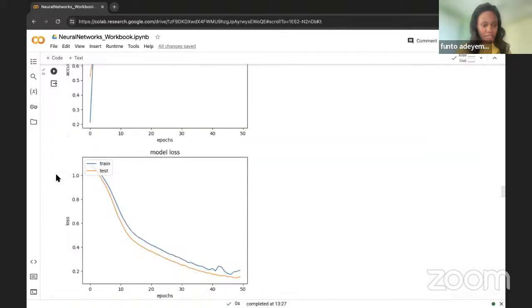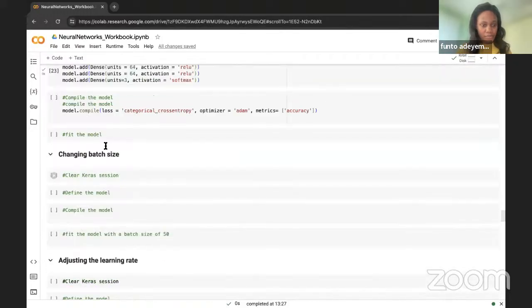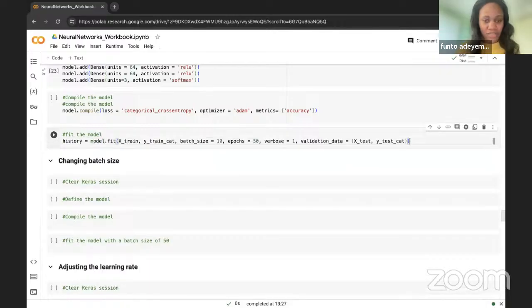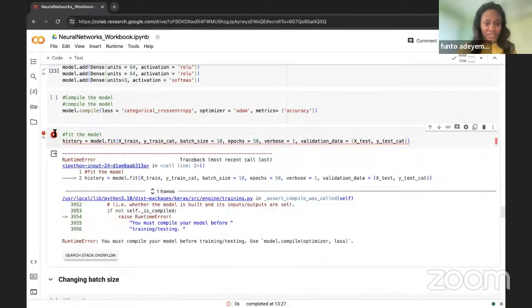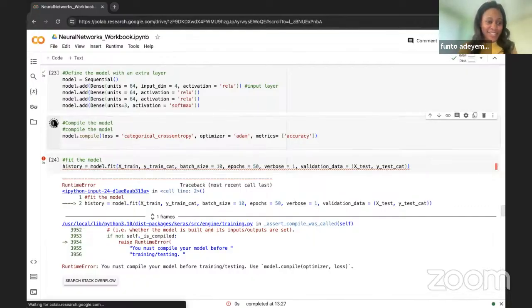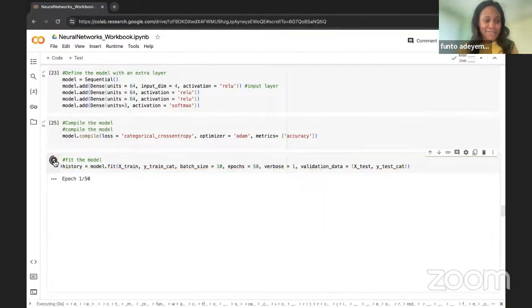So we have that here as well. Model.fit. So we're going to be seeing if the accuracy changes or not. So now what is the error? Sorry, I didn't compile. So compile, fit.